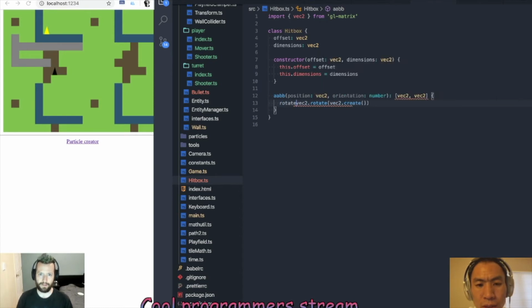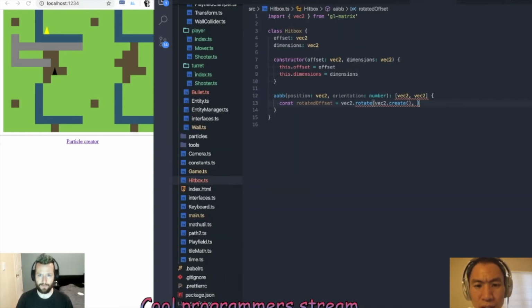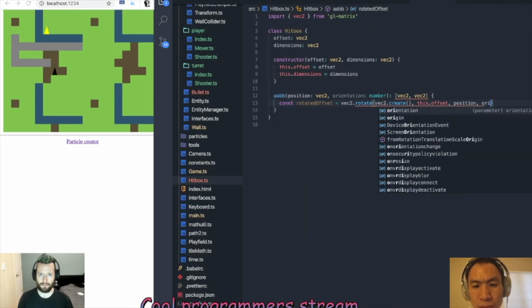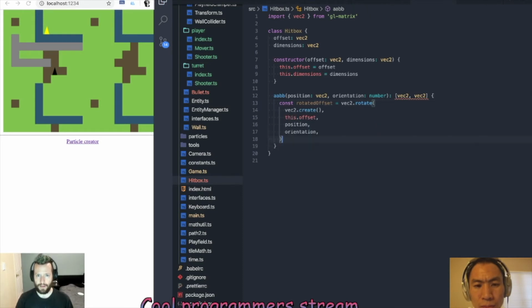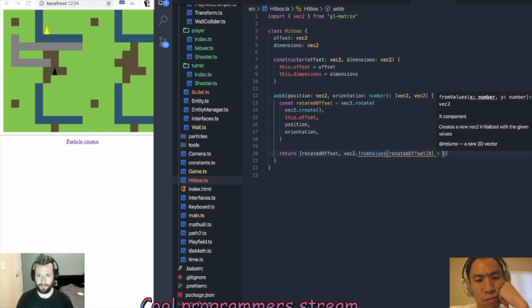Rotate offset. Okay, so our point is rotation. Rotation first, set position second, and then rotate by orientation. And then we're returning rotated offset and vec2 from values, which is rotated offset 0 plus this dot dimension 0.